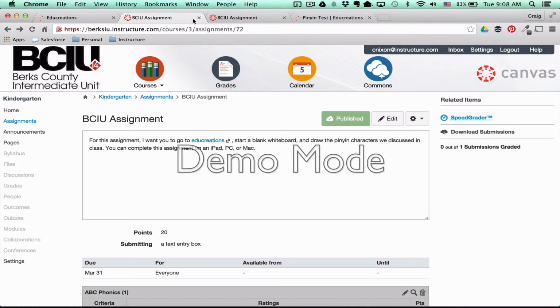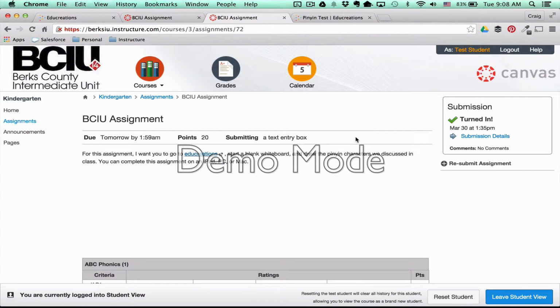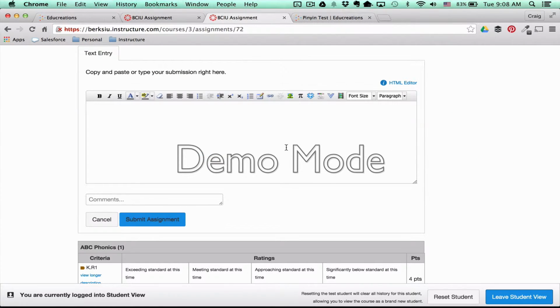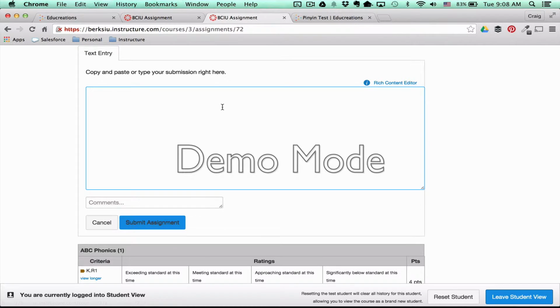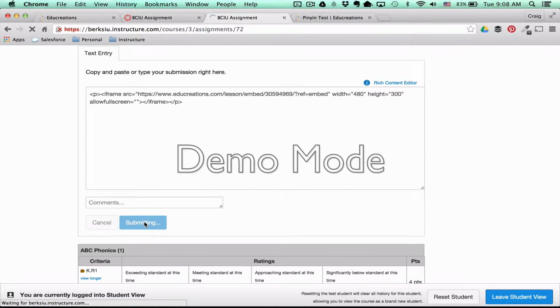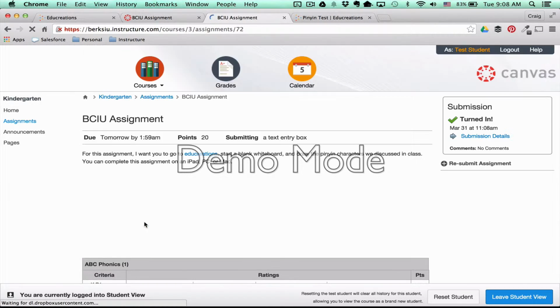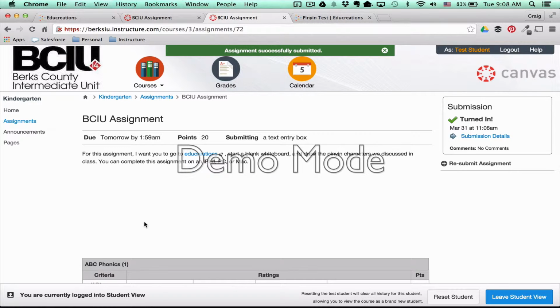Now, if I come back here into this BCIU assignment right here, I'm going to go ahead and submit it. You can see I'm as my test student up here on the right. So let me go ahead and resubmit the assignment since we submitted it yesterday. Here's that text entry option. And what I can do, if I want to include that embed code, I can switch to the HTML editor that I showed you yesterday, go ahead and paste in that embed code, and I'll go ahead and submit the assignment. And now it's gone ahead and it's submitted it for me.